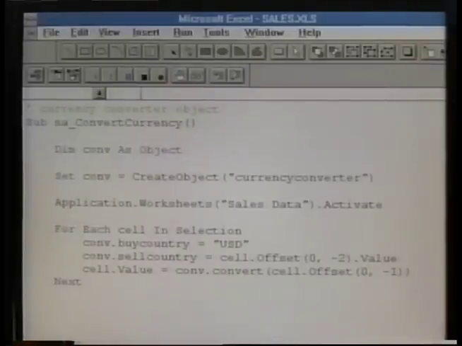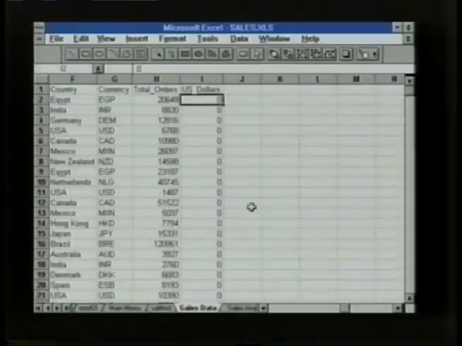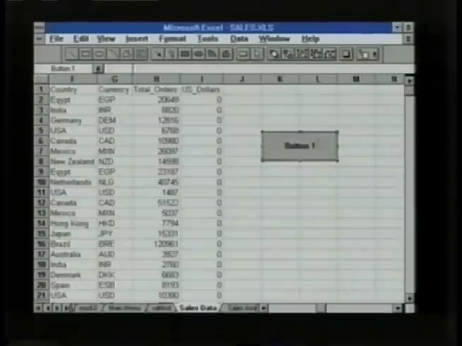Now, once we're done converting all of our different cells, we're finished using this object. And we can free that object by simply assigning the value of the variable equal to nothing. And then we are done with this macro and can return back to our sales data sheet by clicking on the Sheet tab. And to access that macro then, let's first draw a button on our worksheet. We'll assign that macro convert currency, and we'll give the button a new title.